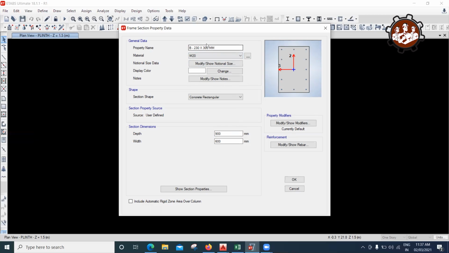Now what is the depth of this beam? 300 is the depth and 230 is the width of that. So you have to come here and enter 300. So it is in mm, and the width is 230 what I've given. So click on this and put 230 here, right?